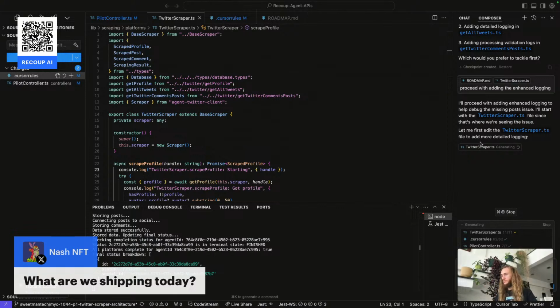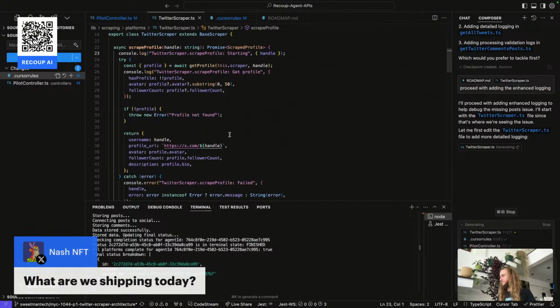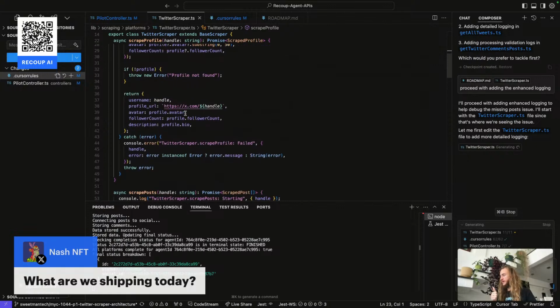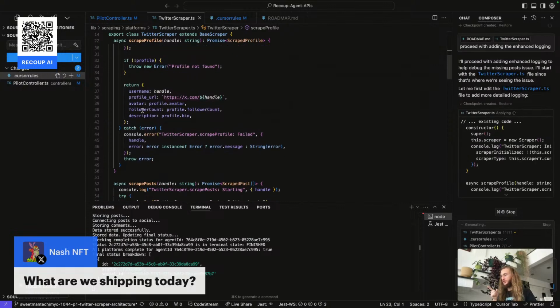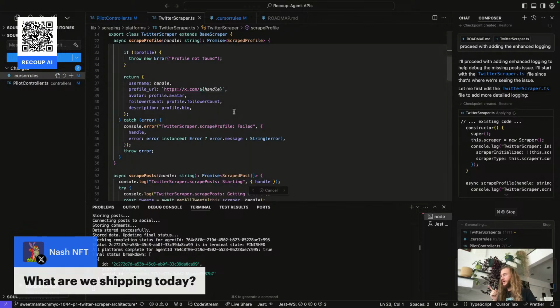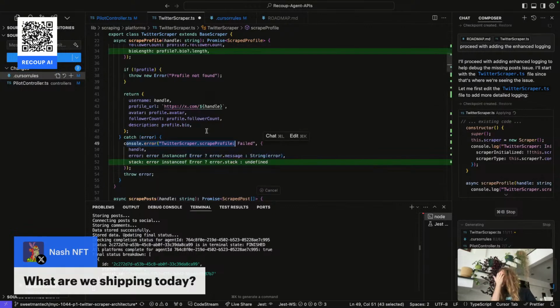Start with the Twitter scraper file, since that's where we're seeing the issue. Let's see what changes it's suggesting. Scrape profile seemed to work just fine. We were able to get that updated. As you can see, we're only getting follower count. We're not getting following count. Or if we are, we're not using it.